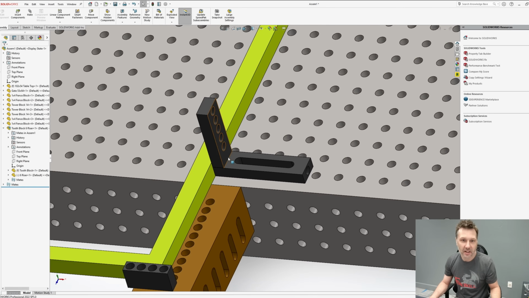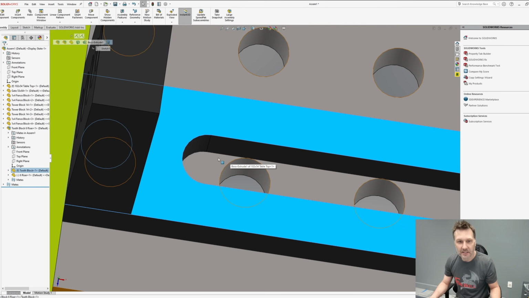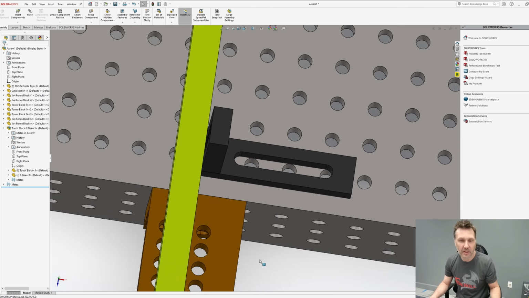Okay. Now he's constrained. I can't move him forward or backwards. He's aligned with the holes, and you can see we're not over the top. We don't know what he's extended out yet. We will get to that when we do some measuring.